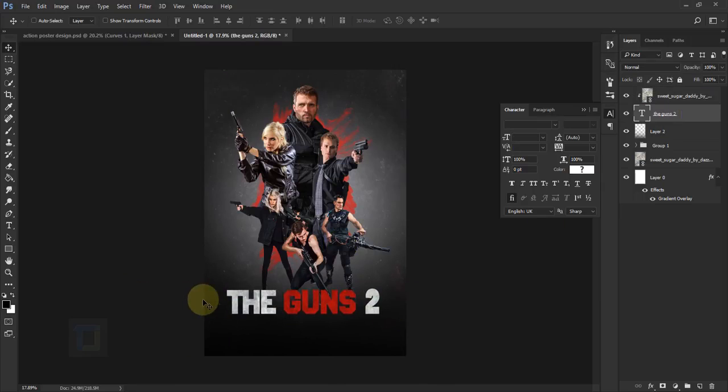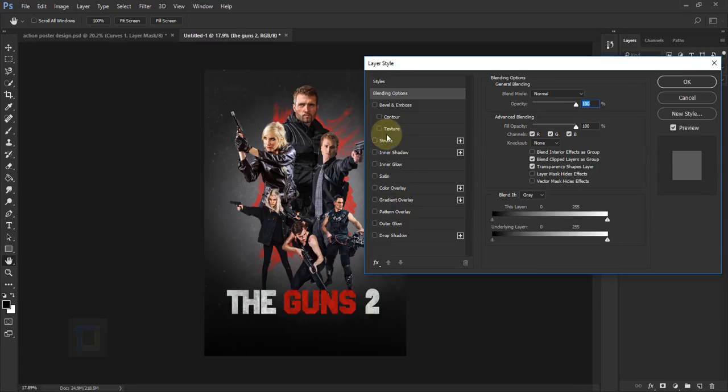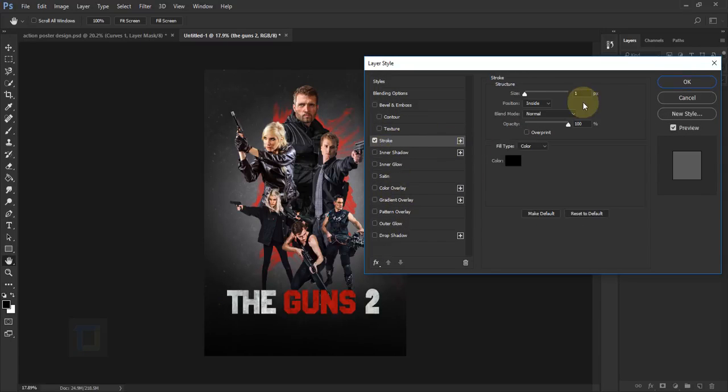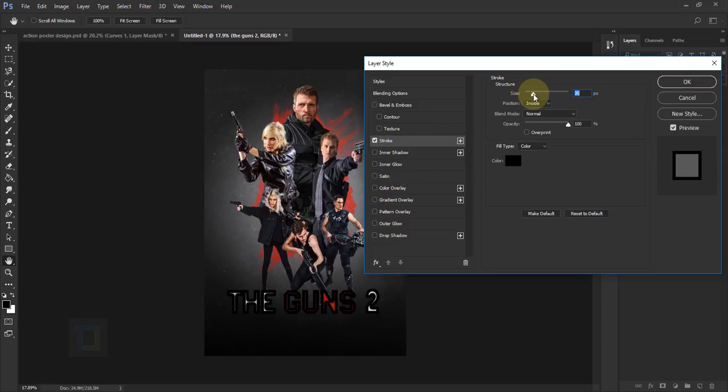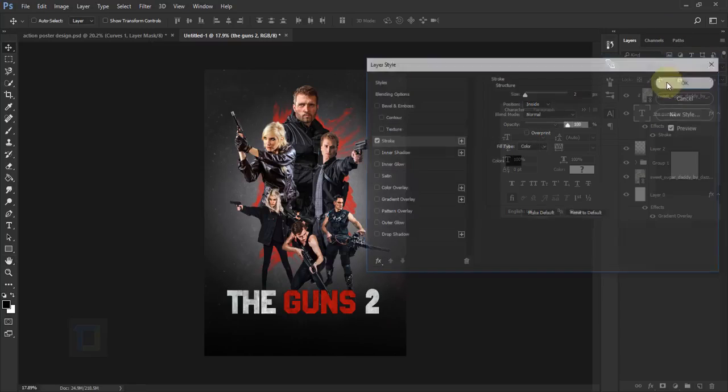Now I'm also gonna add a little bit of stroke in the font. So for that, activate your text layer, right click and select blending option, and here go and select stroke. Now make sure you don't overdo it, it looks really cheap. So I'm gonna go and try to keep it somewhere around 2 to 3 pixels. So 2 looks good, or let's try 3. Okay, so 2 pixel looks better, 2, and hit OK.